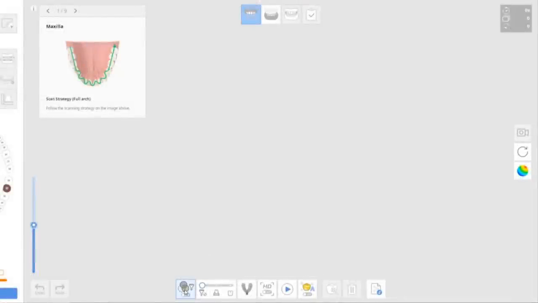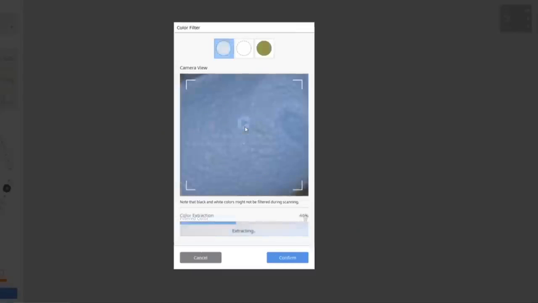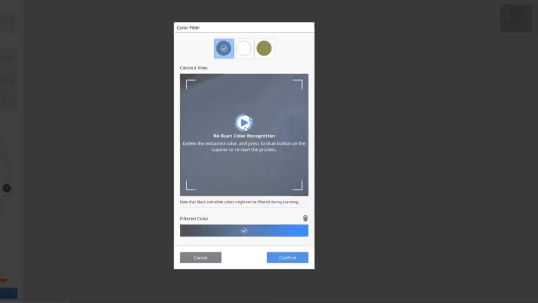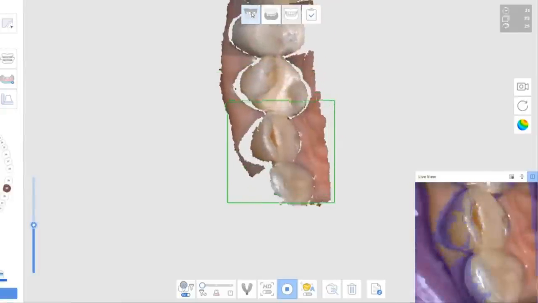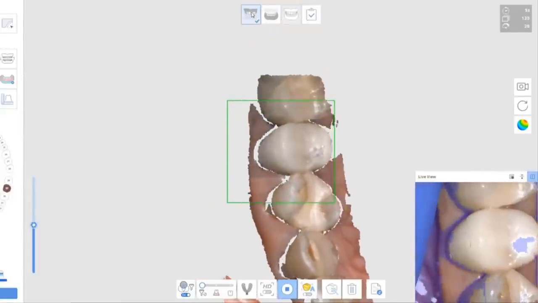Alright, so let's put some of these features into use here. Let's go to the smart color filtering feature. It's probably the most exciting part of this program. Here I'm turning on the filter to image my gloves, and I will confirm that color, and I just told the scanner to ignore everything that's blue.